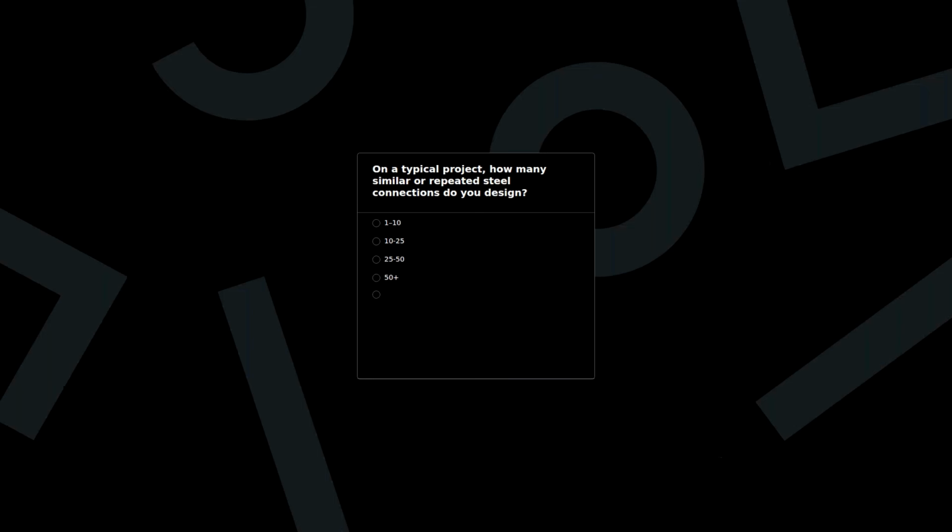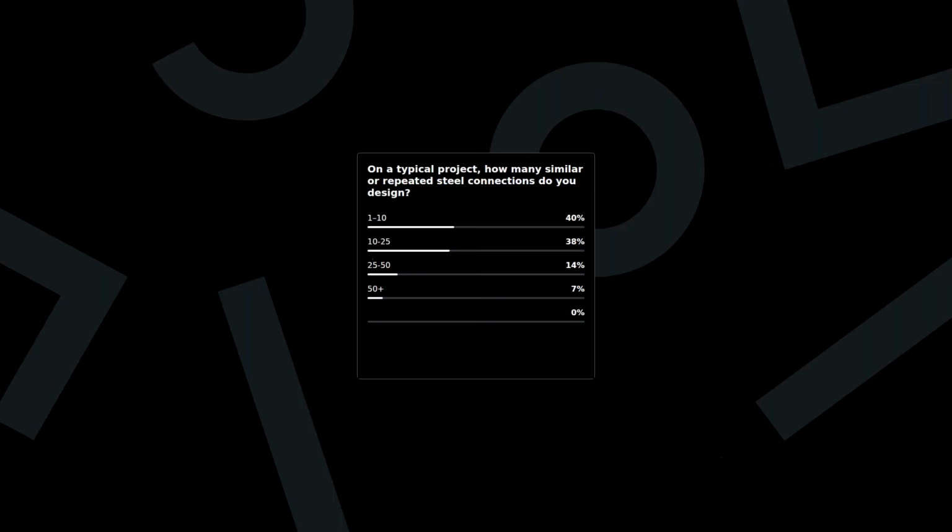On a typical project, how many similar or repeated steel connections do you design? Is it 1 to 10, 10 to 25, 25 to 50, or 50 plus? So almost a tie. Around 80% of you are using repeated steel connections for, or I guess it happens less than 25 times on a given project.